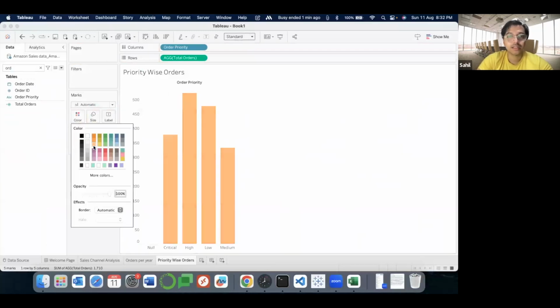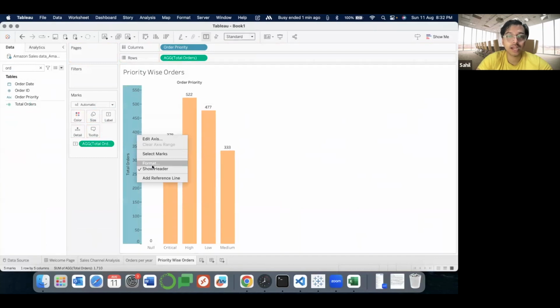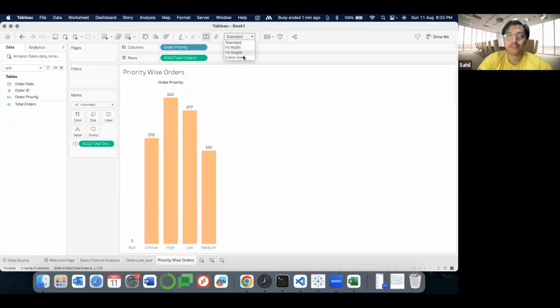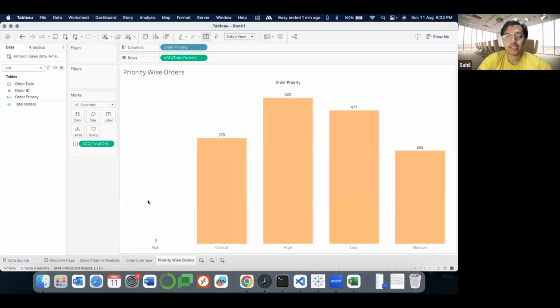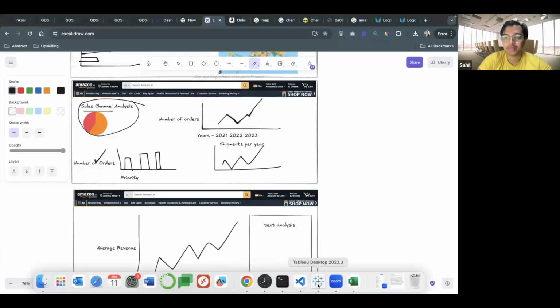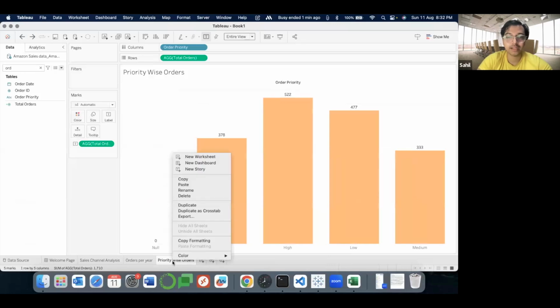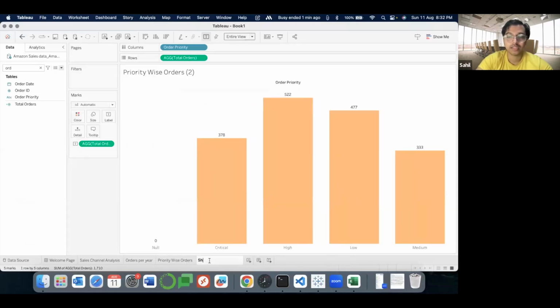Maybe use this color. Maybe show the labels on top. Don't show the header. Make it full width. And this looks decent. I will go back and I need shipments per year. I'll go back here, create a new chart, or maybe I will create duplicate. Make it shipments per year.